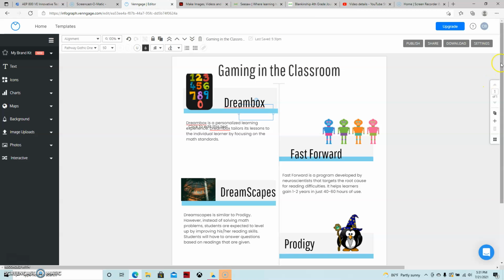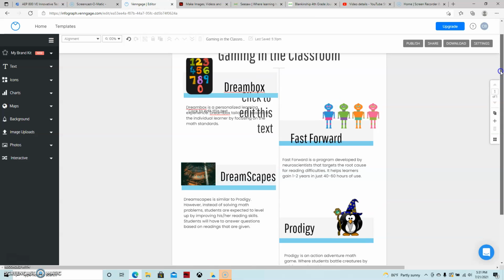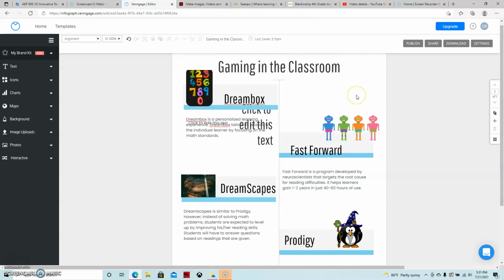Anyway, so gaming in the classroom. I did this short infographic, this poster about the different games that I use in my classroom. We use Dreambox, Fast Forward, Dreamscapes, and Prodigy. Actually, Dreamscapes is a new one that I heard about this last year and never got a chance to use, and it's one that I think I'd like to use in my classroom.